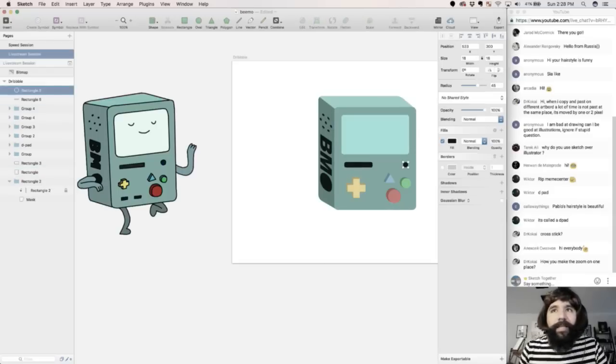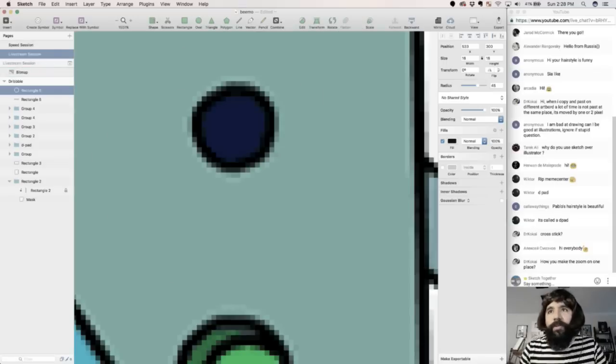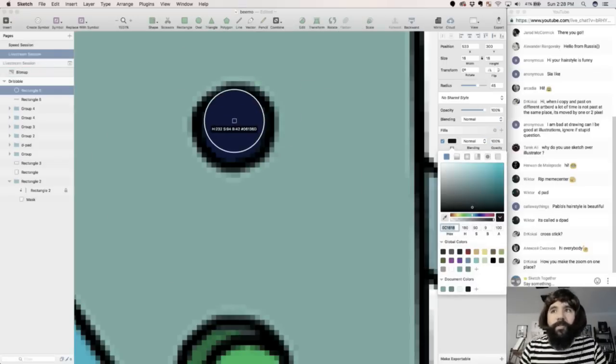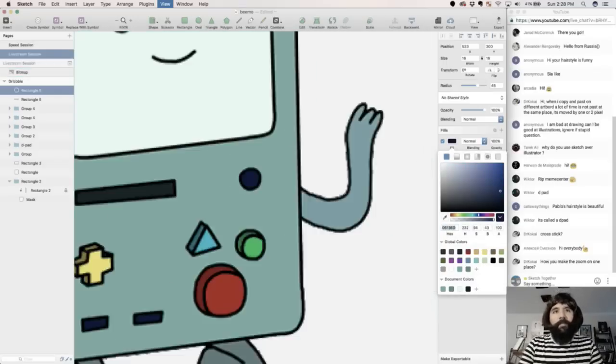Anyway, cool. This guy is a little bit blue, or what is this color? I want to think it's blue, but we'll know if it's blue or what. Yeah, it's blue. There you go.